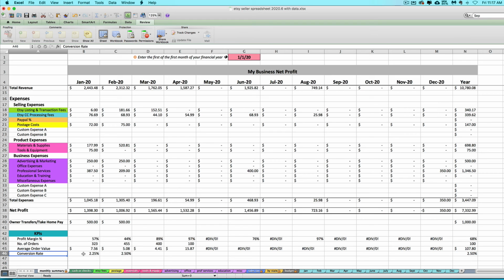So just a brief explanation of what this KPI section is here. You can track anything else you might want to underneath this if you want.